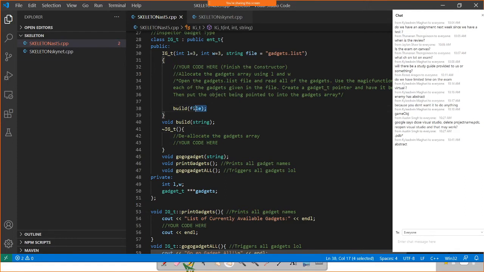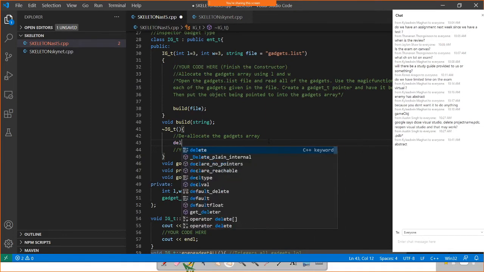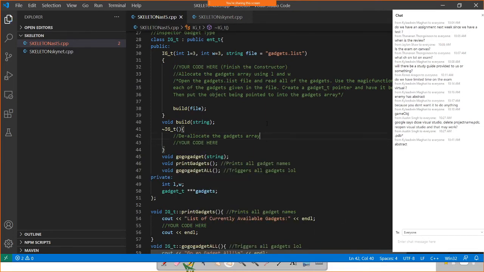He has a description of that one in there. And then we have the deconstructor. That's just going to deallocate the gadgets array, so you'll need to use the delete keyword and then just delete it. That's all you should really have to do there.